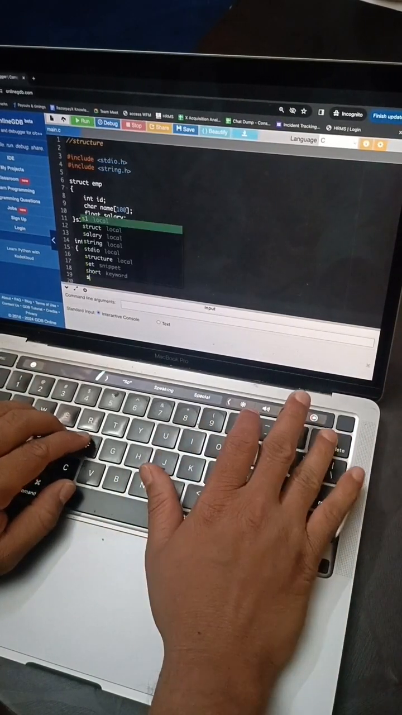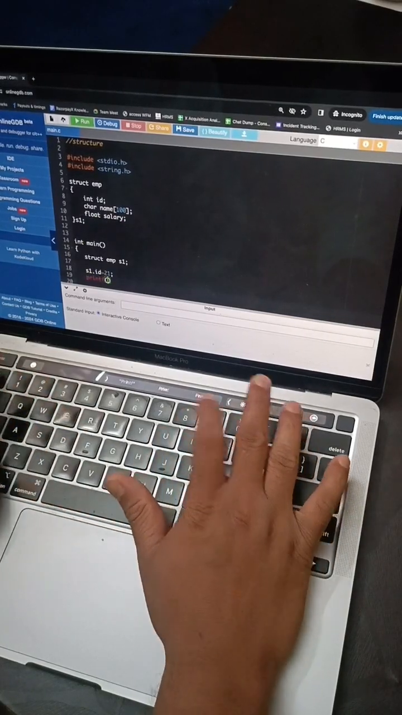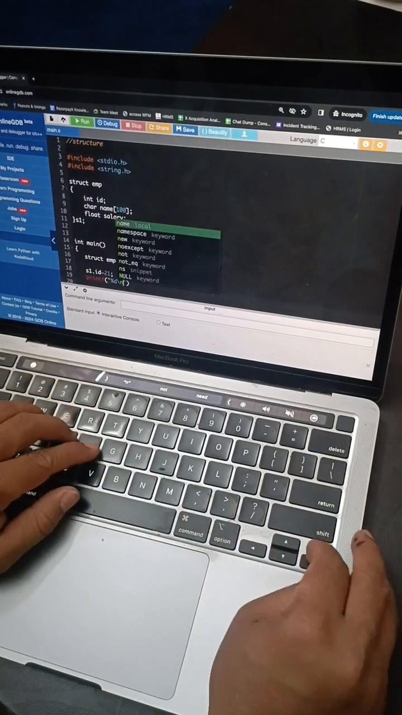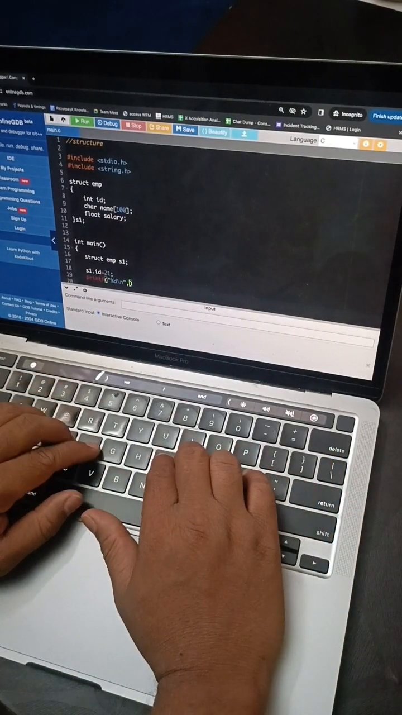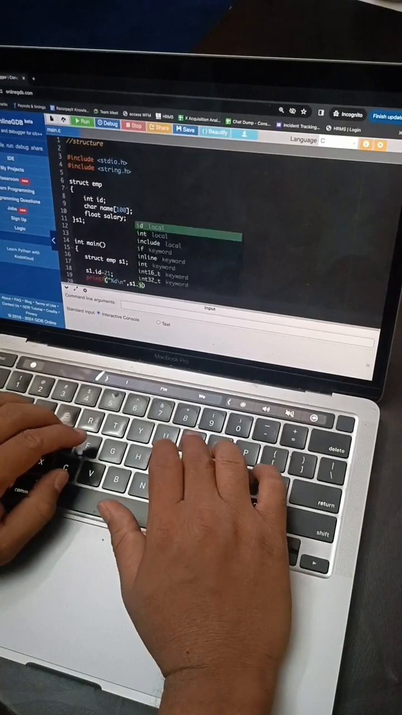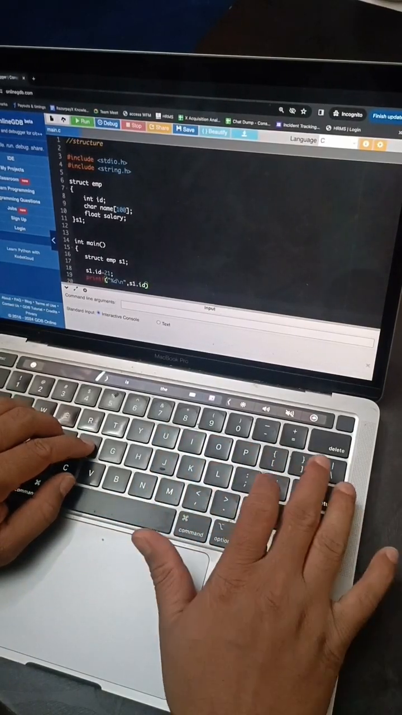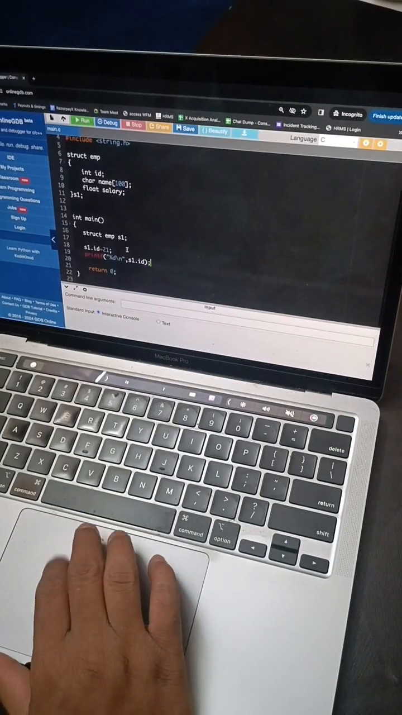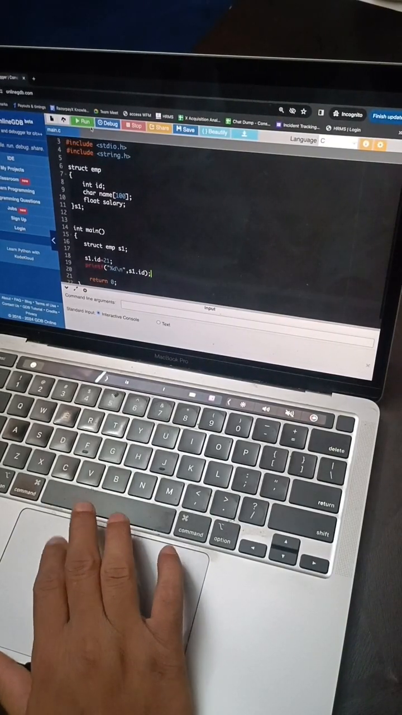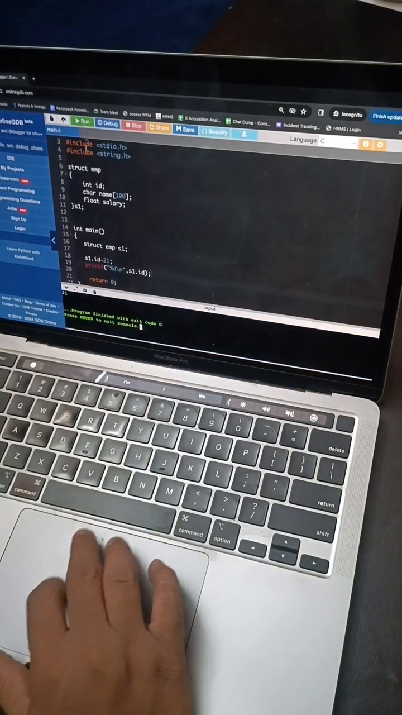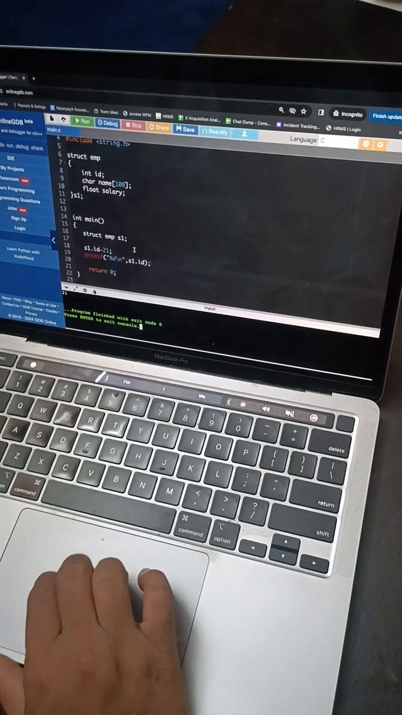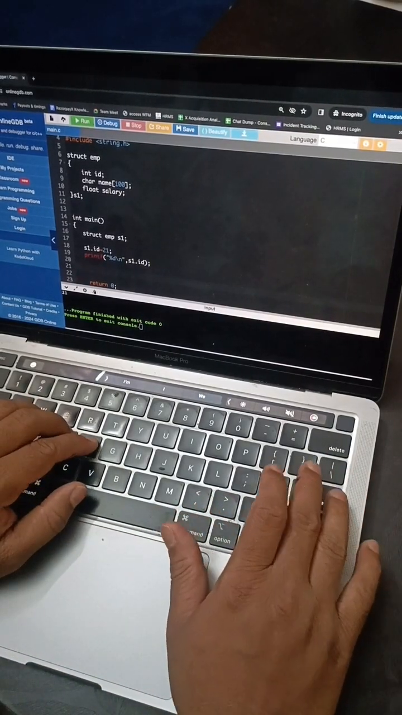Now going to print, printf with percent d, then s1 dot id. Okay, so let's see, I am going to run it, it should become 21. Yeah, so we got the output as 21. Okay, so next, similarly we will access the char name and float salary.